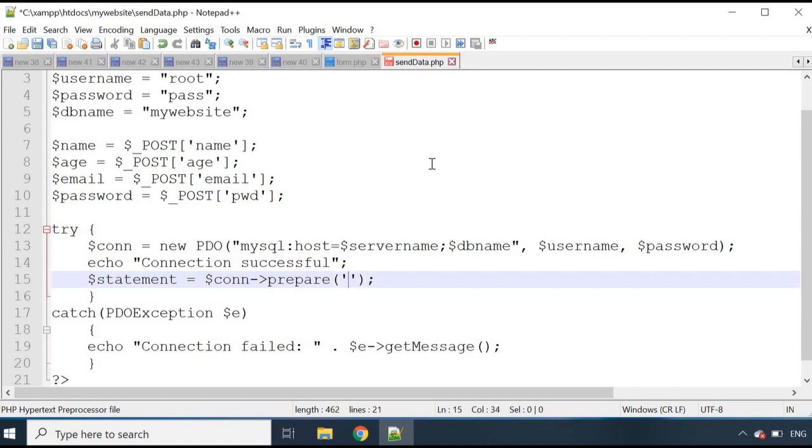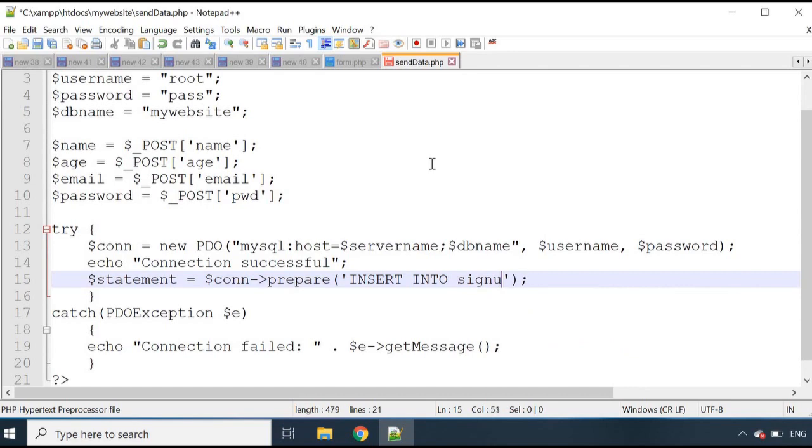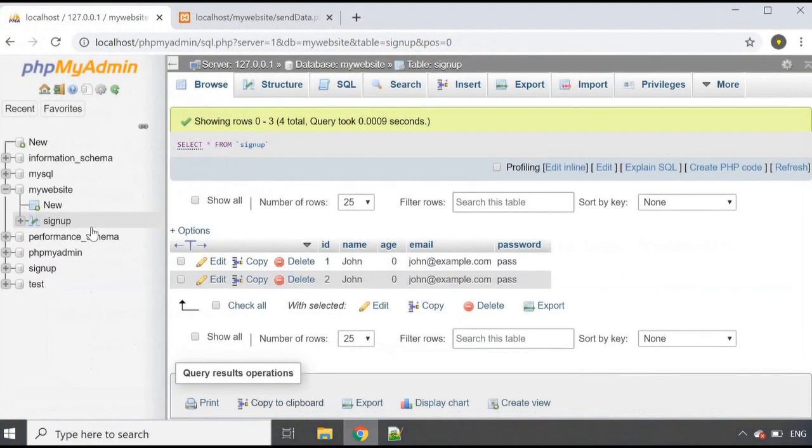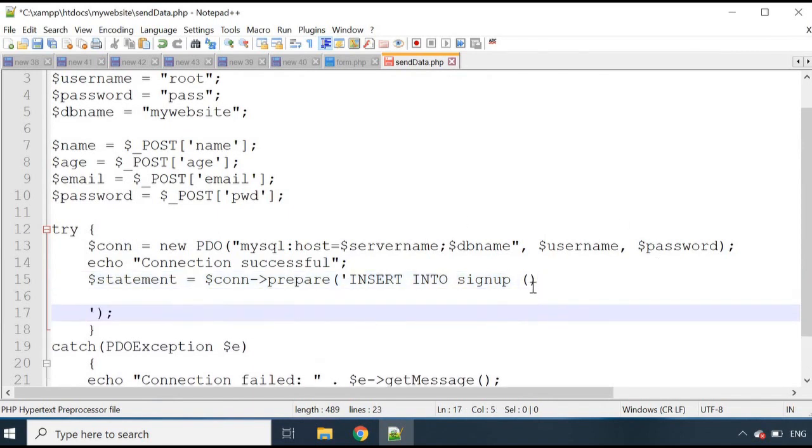I'm going to open up my insert statement. So insert into the table name, and if your table name is not sign up, you can change this according to whatever table you have. So like I showed you guys, mine is sign up. So insert into sign up. I'm going to open and close my brackets. I'll move this down so it's easier for you guys to see.